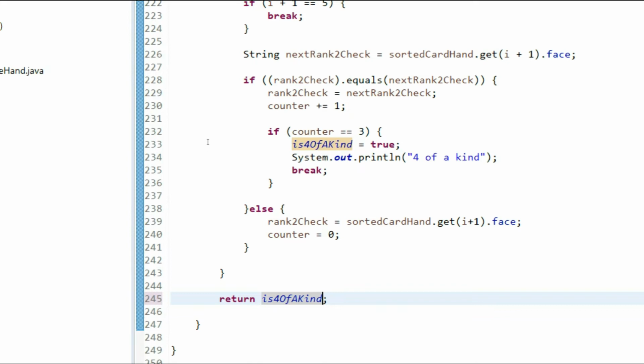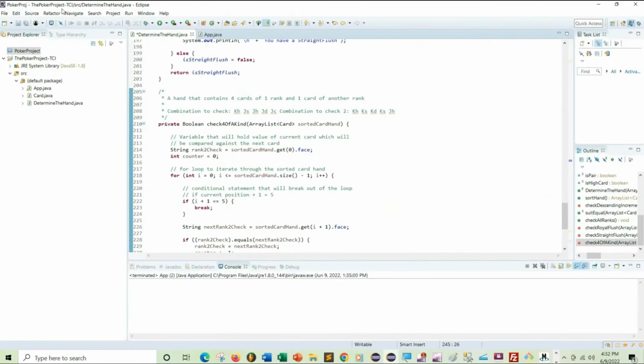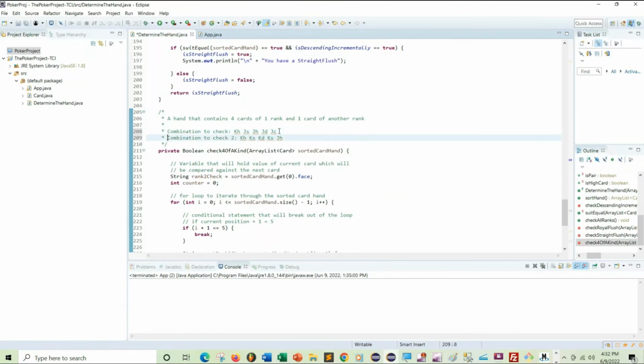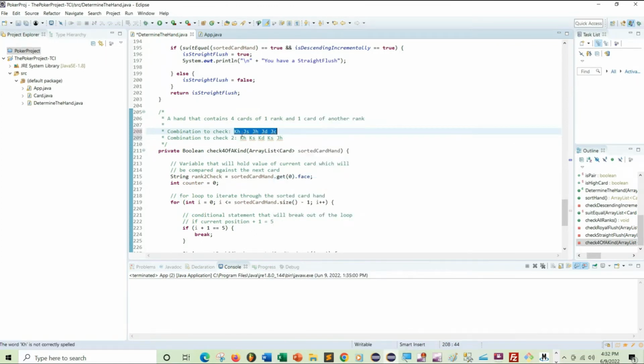Okay, so this method is pretty straightforward. Hopefully you guys understand it. As always, if you have any comments, just leave them down below. But let me zoom this out, and let's go ahead and try it out. All right, so we can first of all try it out with this example, the king, jack, jack, jack, jack. I'm going to save it. I'm going to run the application.